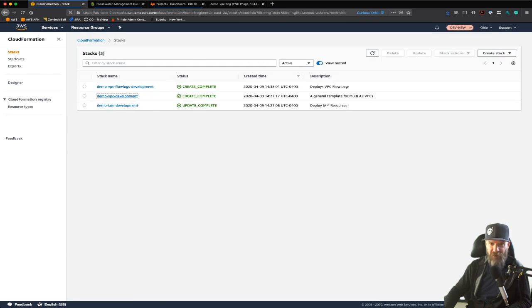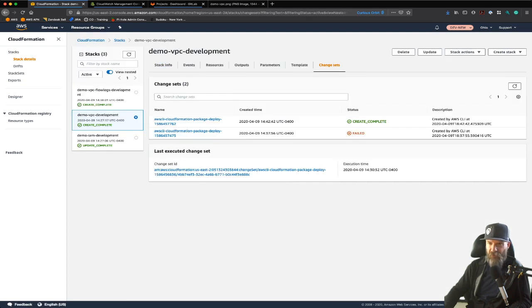If I go to VPC, we should have a change set. Okay, there's our new change set. Oh, you see these failed ones? What we do is, because it's not a super complex CI deployment, it just says, hey, every time you check something in, just deploy all the files again. There's probably a better or more efficient way to do that, but this works.